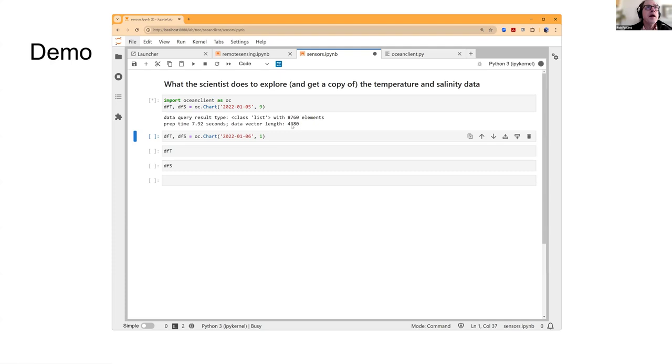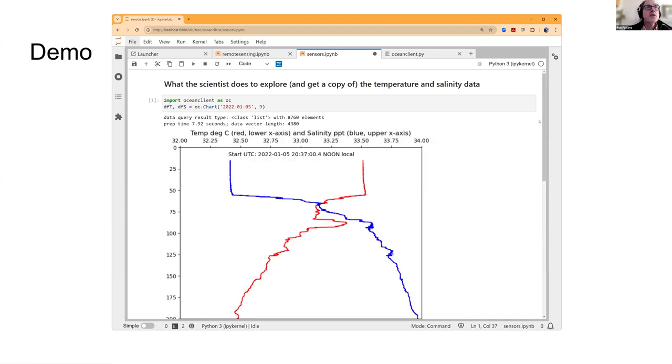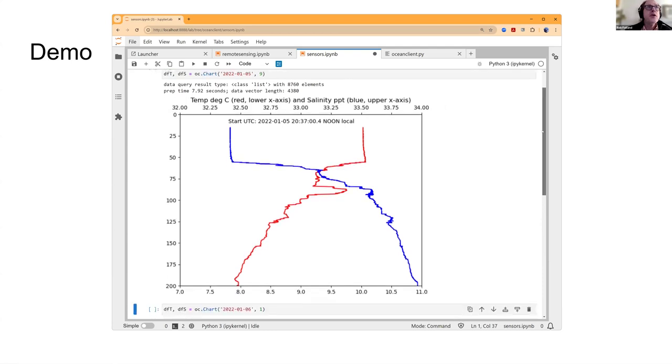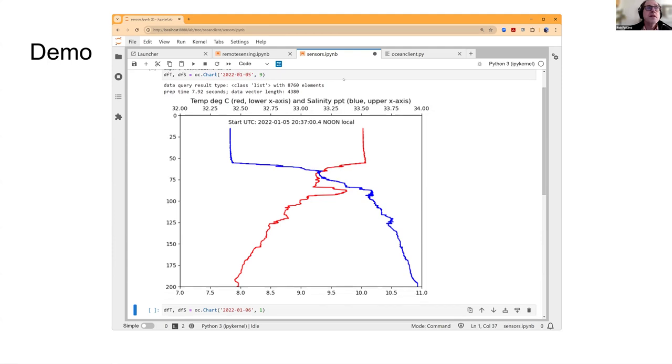About 6 seconds have gone by. Okay, so according to this, it took 8 seconds. And the query result was, in fact, a profile out in the middle of the ocean somewhere of both temperature in red and salinity in blue.